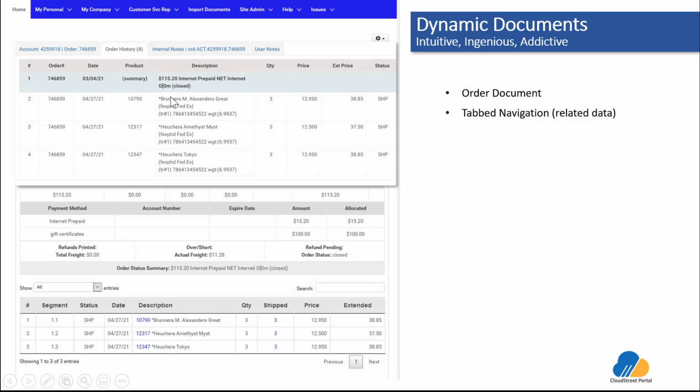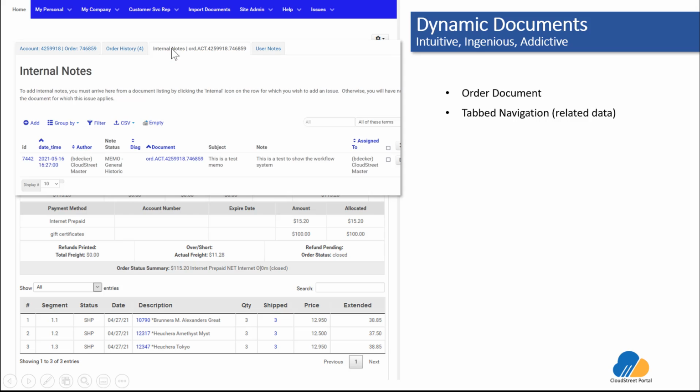What did I order 2 months ago? I can't remember what it was. Well, right here, it's automatically related and offered. In addition, we can offer things like internal notes on a tab. So you can simply click on the tab and you can see all the notes related to it. And you can decide who has access to these notes. These could be offered only to customer service reps, or you could also show those to end user customers if you wished.